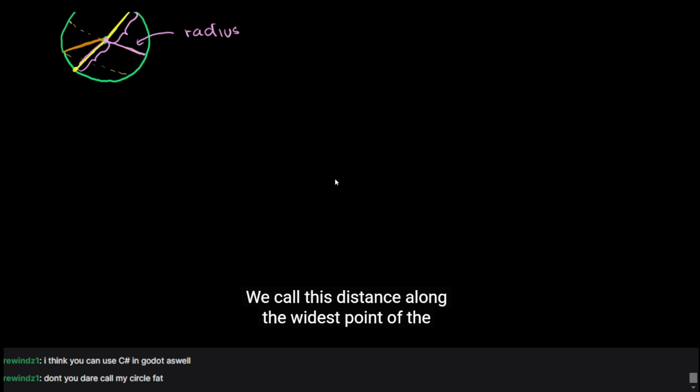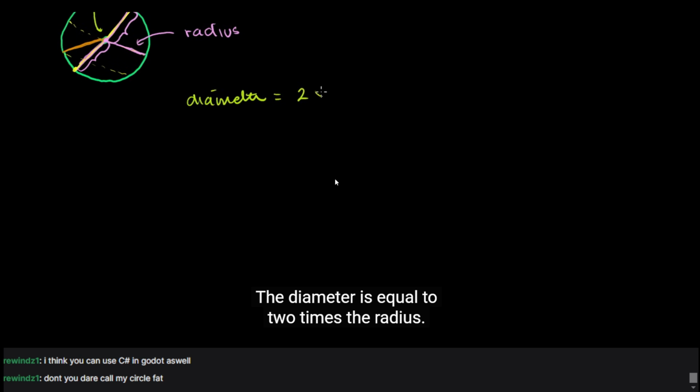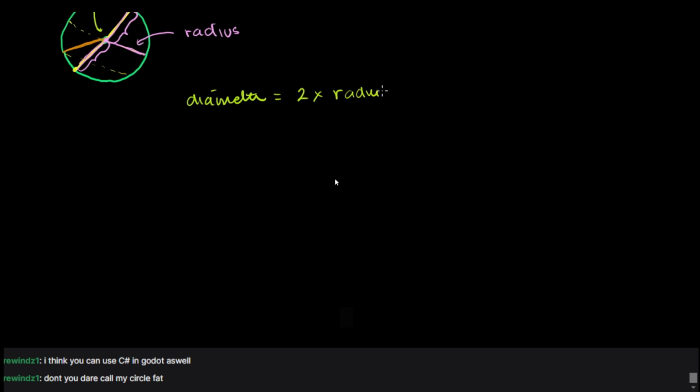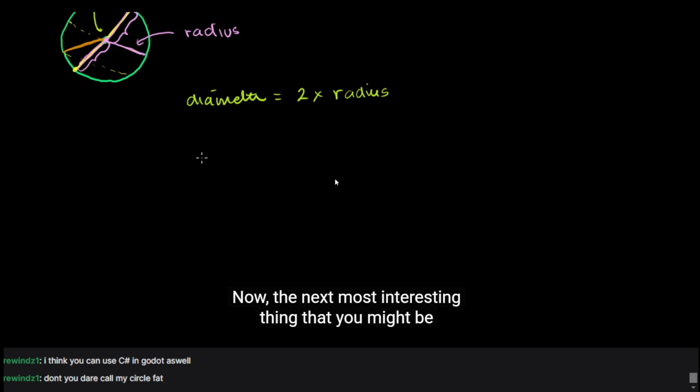And we call this distance along the widest point on the circle the diameter. So that is the diameter of the circle. And it has a very easy relationship with the radius. The diameter is equal to 2 times the radius. Now, the next most interesting thing that you might be wondering about a circle is how far is it around the circle?